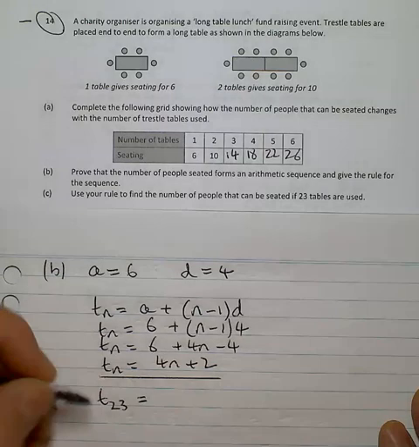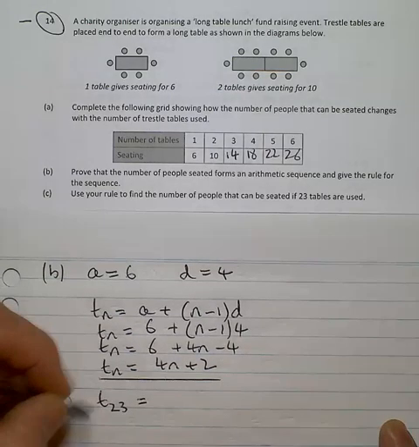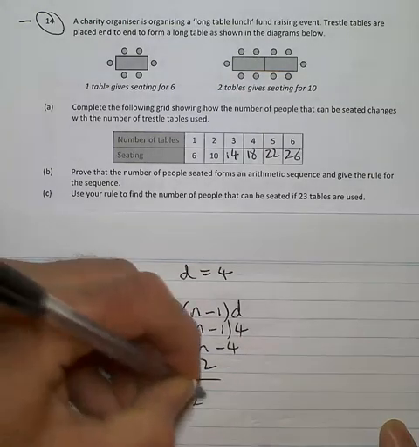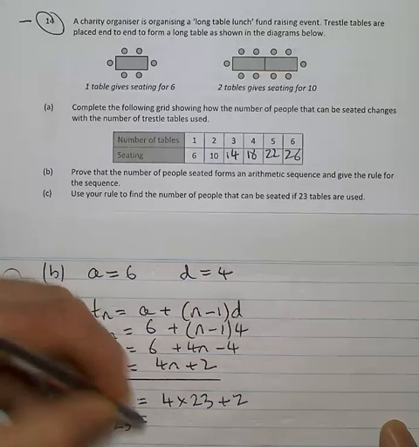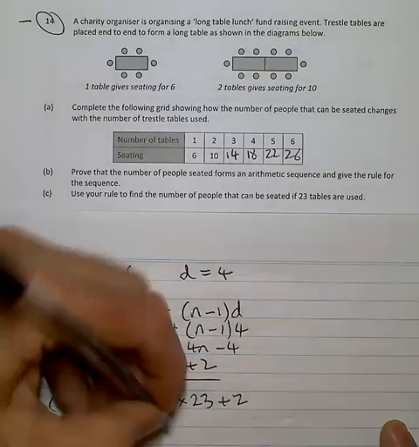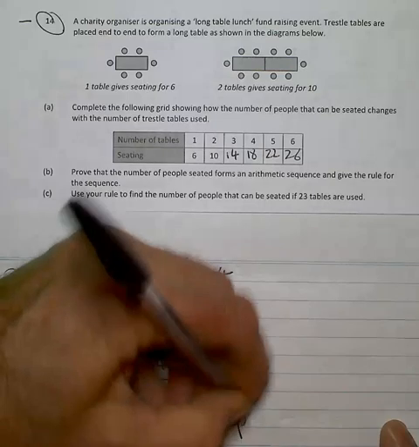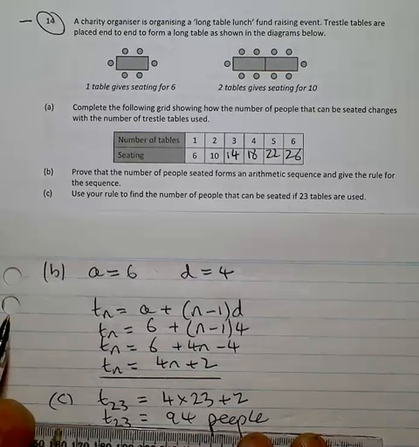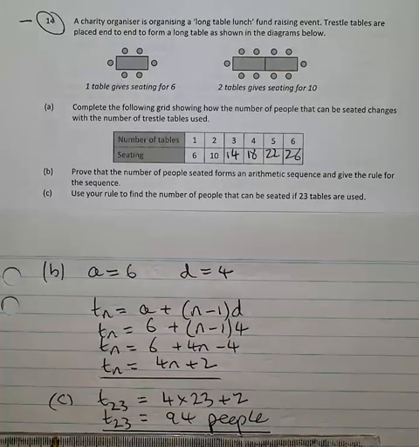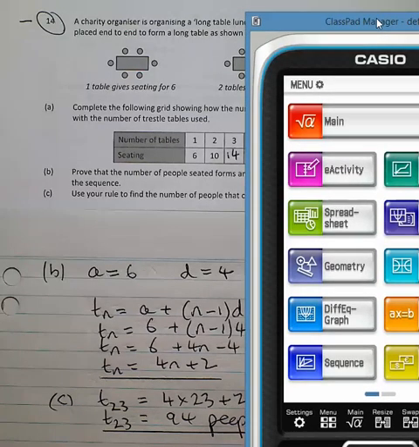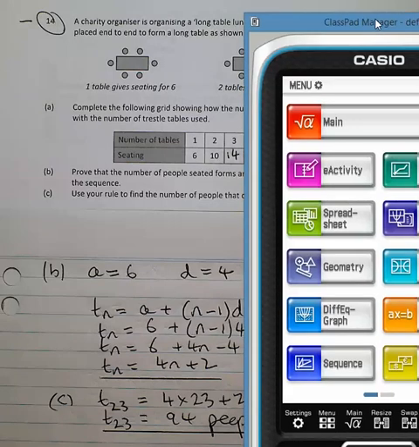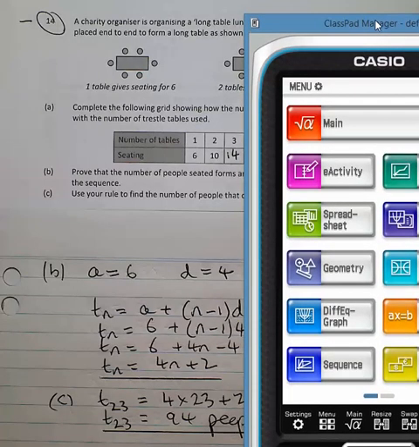So in this case, T23 is equal to 4 times 23 plus 2, which is going to be 94 people as my answer. I'd like to use this question as an opportunity of demonstrating how you could find the 23rd term, or in fact any realistic term, using the sequence app on your calculator.